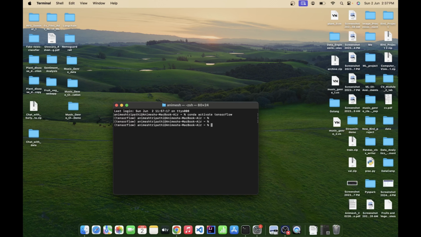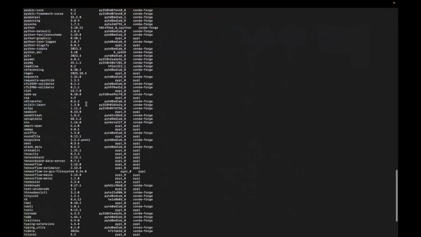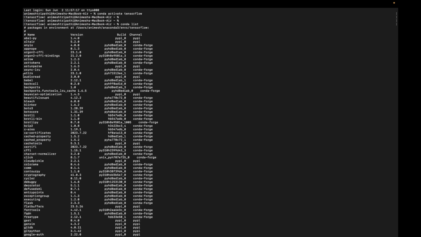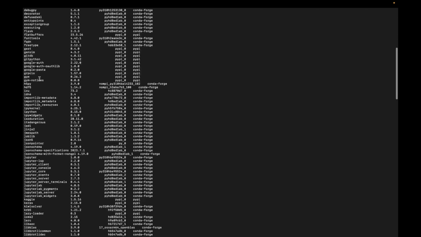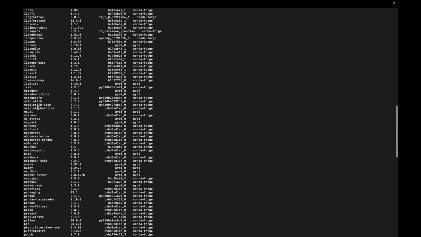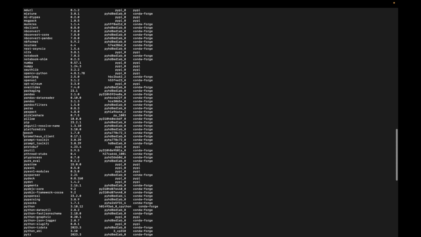Now let's see what packages I have installed in the environment. If you're doing it for the first time, you have to install all the necessary packages, like TensorFlow and Librosa, inside this environment. Let me show you what packages I have. To see the packages in an Anaconda environment, you write conda list. These are the packages inside my TensorFlow environment. I have Flask installed here, and matplotlib, and NLTK is there.